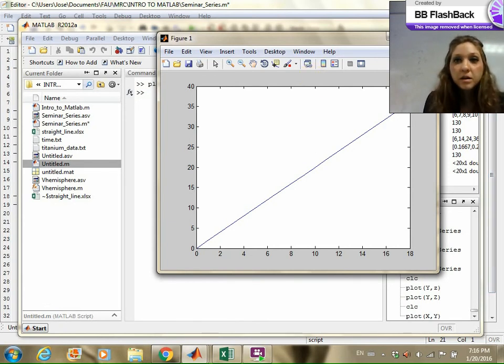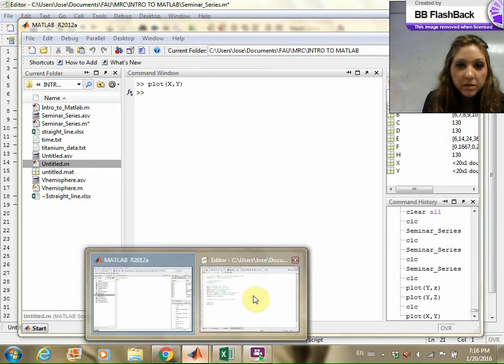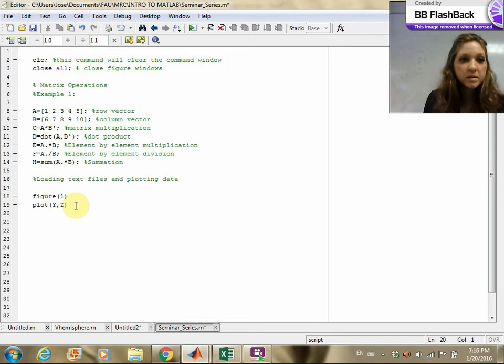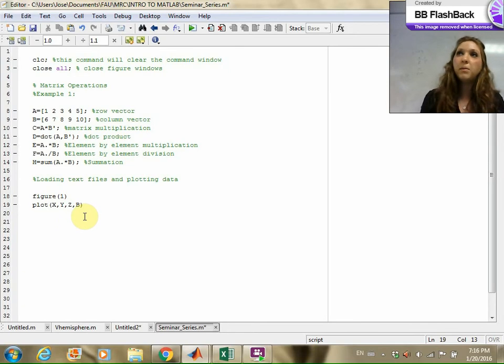And a few other things that you need to know. So this is the plot function, and the first is the x, the second is the y, obviously. You can plot multiple things on the same graph. So you could do z comma b, for example, and those are arbitrary numbers, assuming that they're separate sets of data, and it'll plot another line.